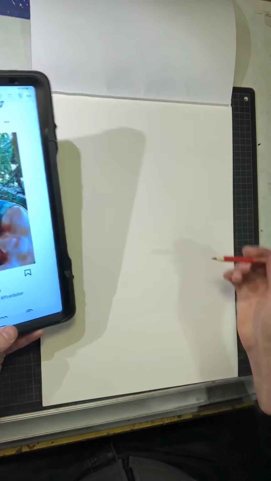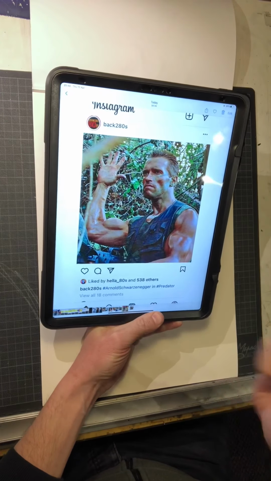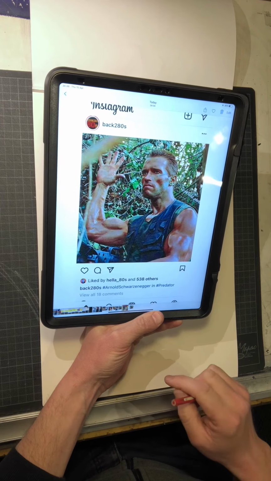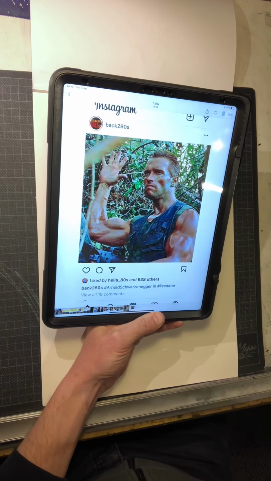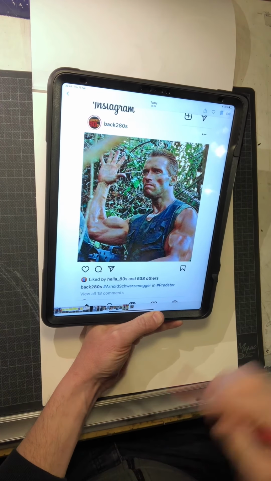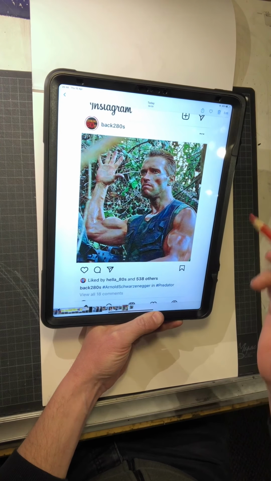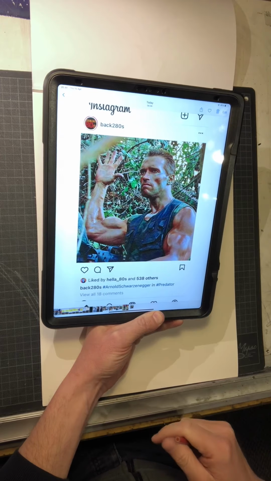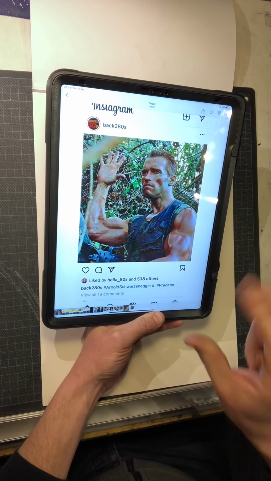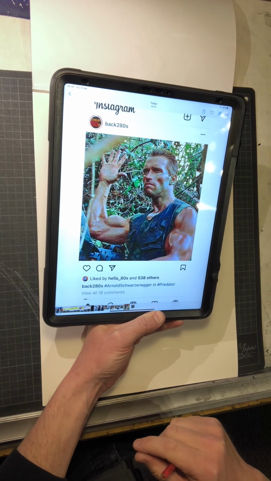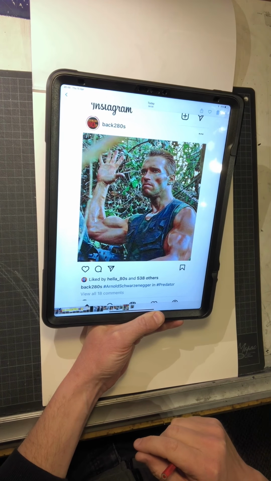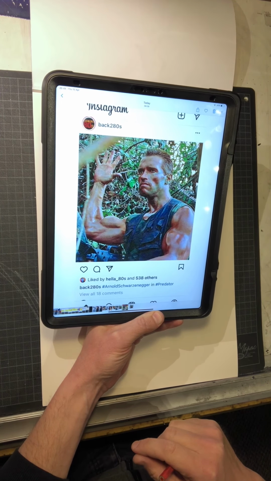Okay, right. First of all, I should say I chose this particular reference image not only because it's a really strong likeness of 80s Arnold, but also because there are some really cool angles and contrasts going on. And it's just a fairly iconic pose. I thought it might be quite a fun one to draw. So we'll just see how we get on.